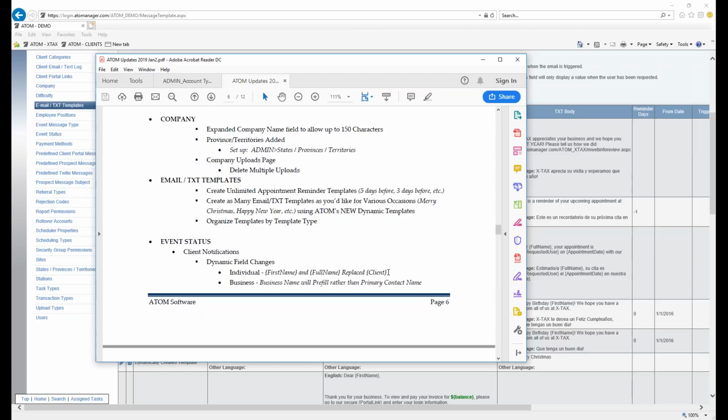To be consistent, we've replaced this. Now it just has first name, full name. So if you want the first name to display in your client notifications, you just would put this dynamic field. Full name, again, it would be this dynamic field. Depends on what you want to do and customize that.